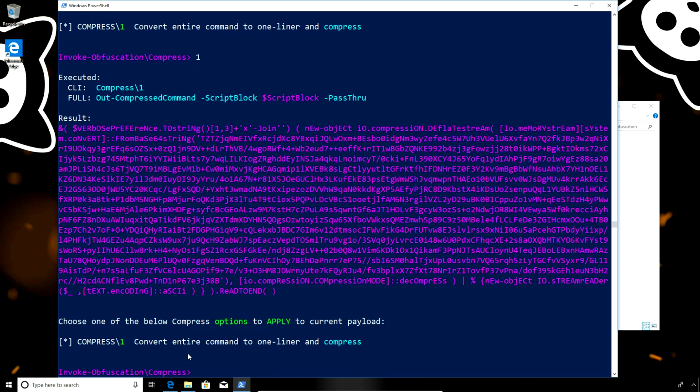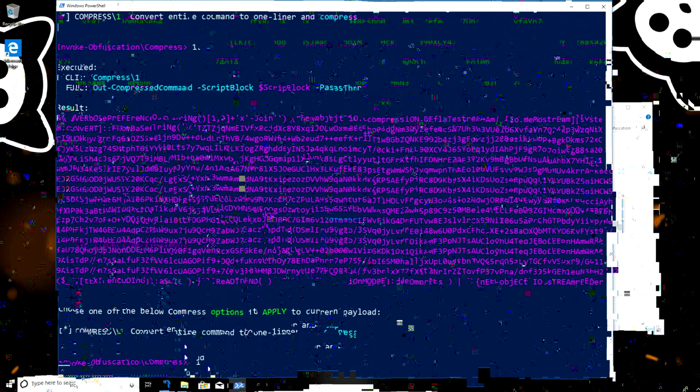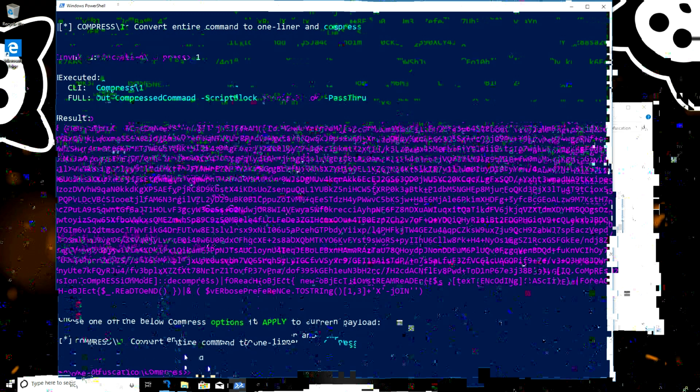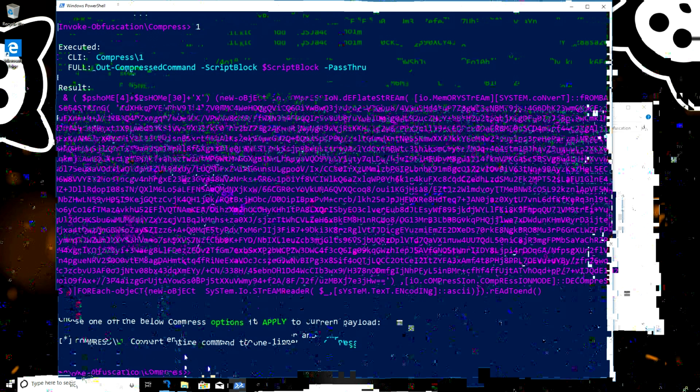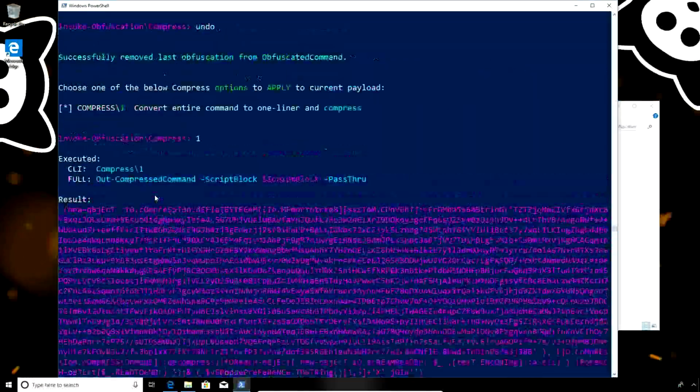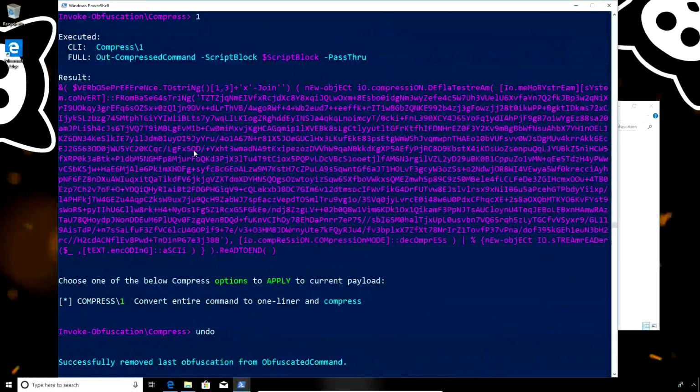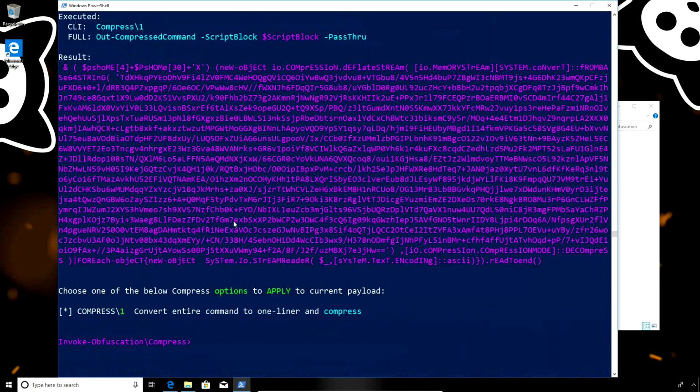Note that every time you apply a modification like that, you are getting a different result. So if you're not satisfied with this one, we can undo and apply it again. Apply it again, and you're getting something else. So those are completely different.